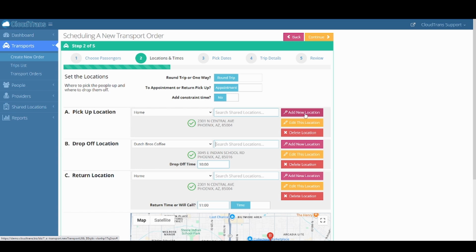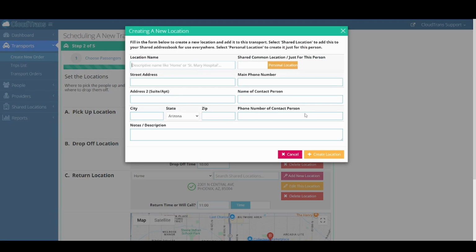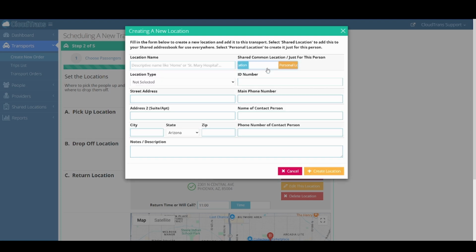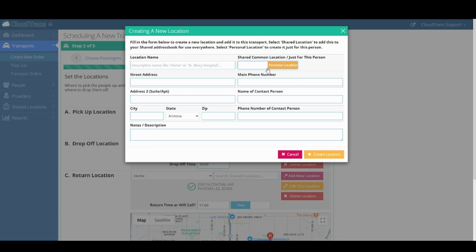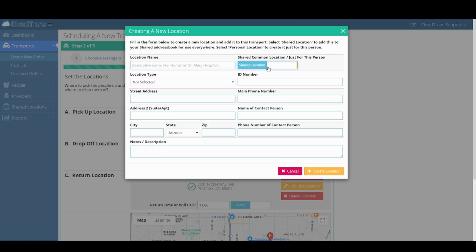Let's add a new pickup location for a passenger. Click the Add New Location button. Is this an address that makes the most sense to keep just for this passenger, like their home address? Or is it an address that many passengers might share? For personal locations, you just need to enter an address, while shared locations have some extra fields to enter. In this example, we're going to add a shared location.